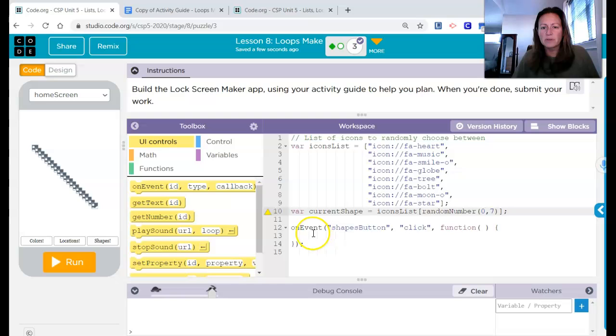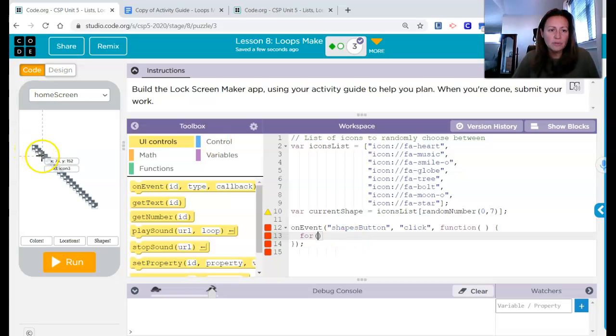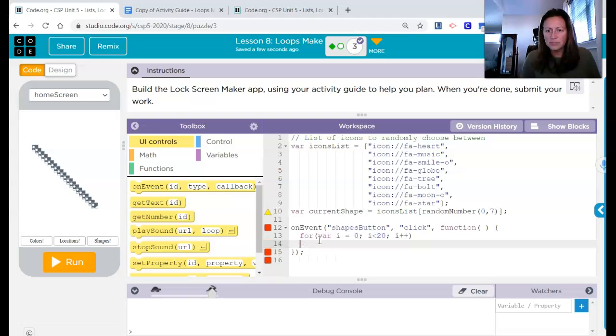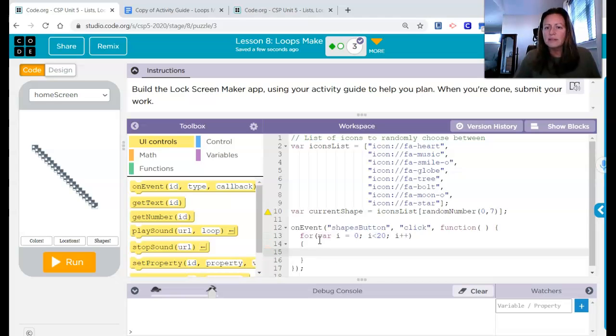put it into current shape. Then in the event handler, I want to make a loop that will run through all of the icons, and they have names icon 0 through icon 19. So my loop control variable, I, is going to start with 0, and it's going to go as long as I is less than 20. I am going to increment I, adding 1 to it each time, and that is going to help me build up the name of the icon I want to change its shape.